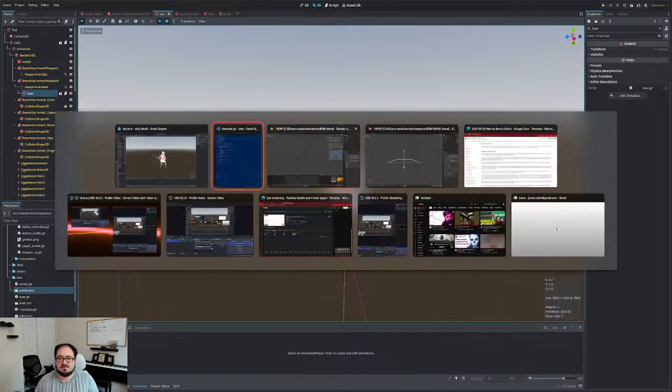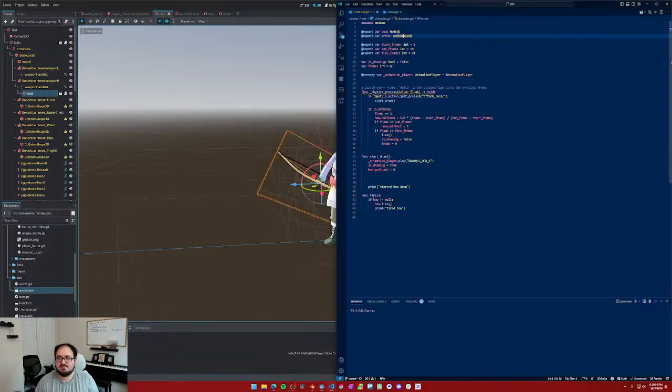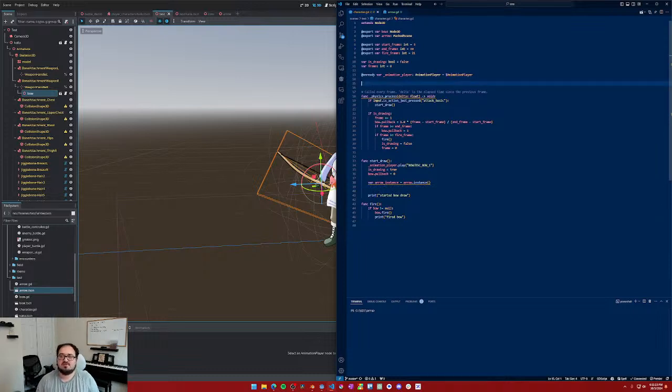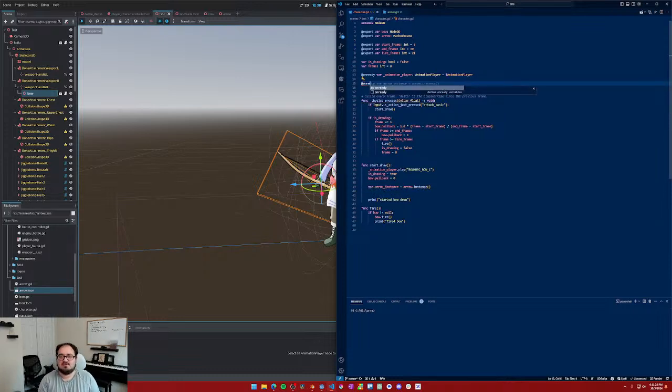I don't know why I keep getting this popup, but it's fine. We're going to go here and do var arrow = arrow.instance, right? And then we're going to have to add it to handle the other hand, basically. I'm going to do a little logic here. Should be on ready.